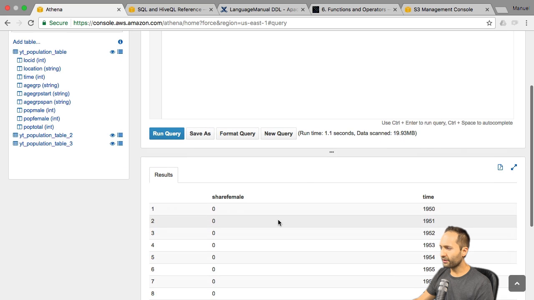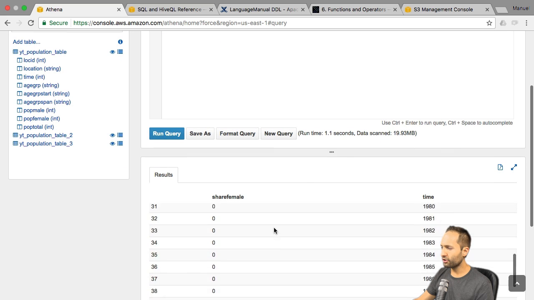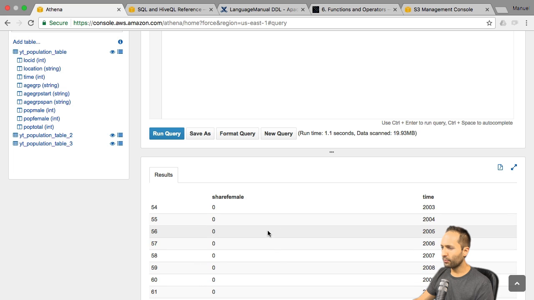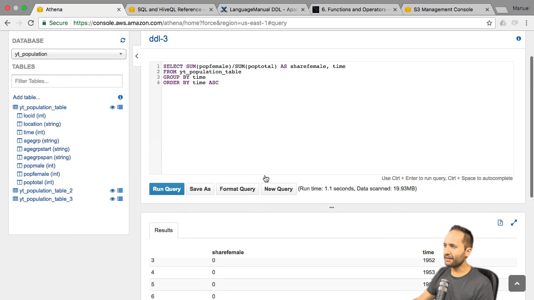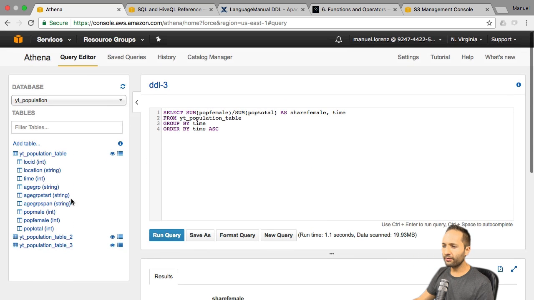Yeah, it works. So we have the share of the female population for different years, but it's not displayed correctly because we should display that as a decimal. And that's a problem because we defined the data type for the population right here as an integer, and that's why this is not working. So let's first save this query. I think that's a good starting point.